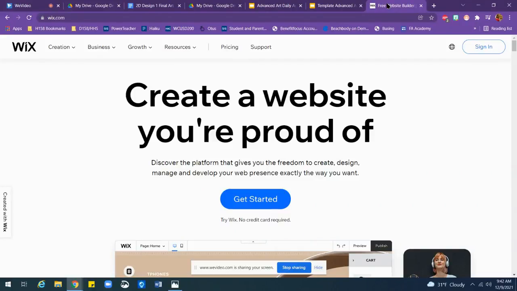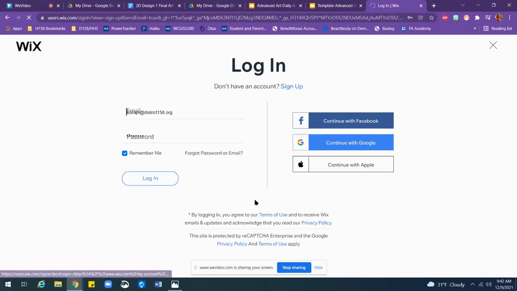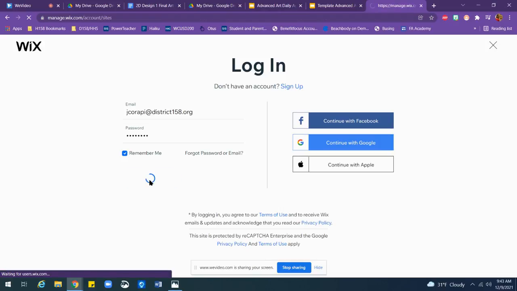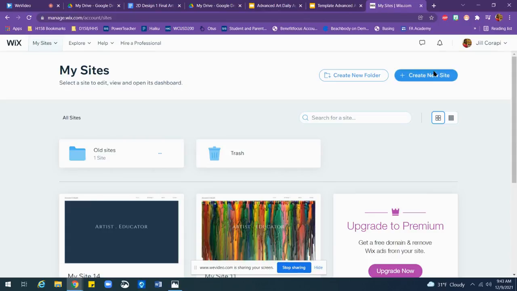Today we will be creating a Wix portfolio website for displaying artwork. You're going to first click on Get Started, and please sign up using a personal email, not your school email. This way you take your website with you when you're finished. You're also able to edit a previously created site.